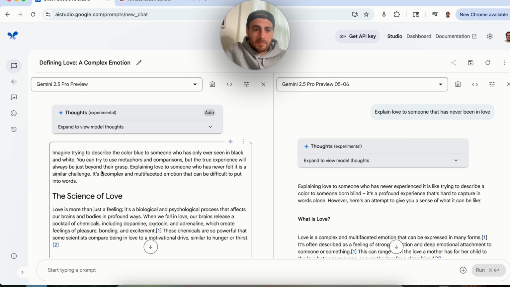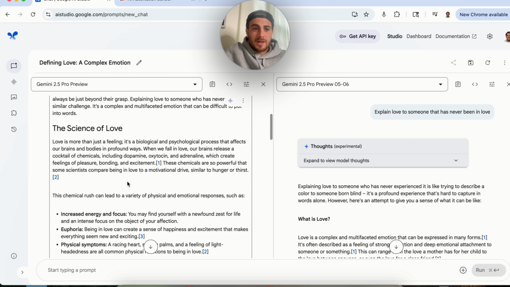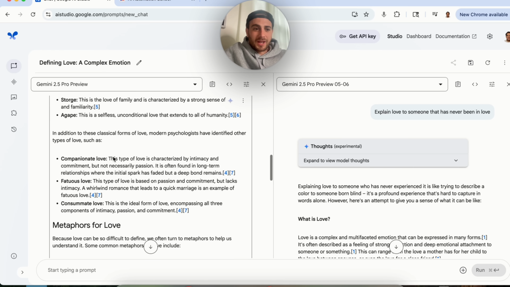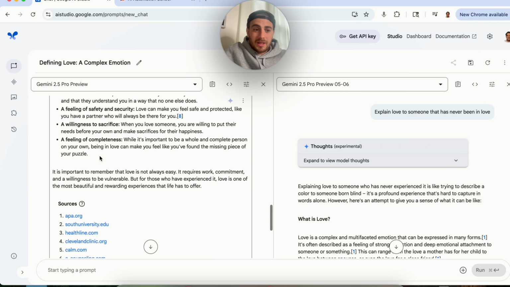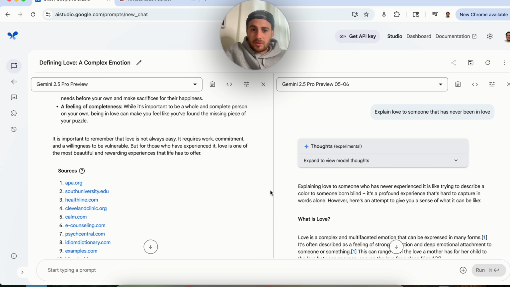And if we come over here and begin to read this, imagine trying to describe the color blue to someone who's only seen in black and white. You could try to use metaphors and comparisons, but the true experience will always be just beyond their grasp. Explaining love to someone who's never felt it is a similar challenge. It's a complex, multifaceted emotion that can be difficult to put into words. So it goes through the science of love, the different kinds of love, the metaphor of love, what it feels like to be in love, and then it gives us a bunch of other different sources down here.